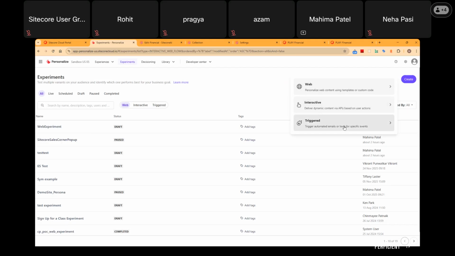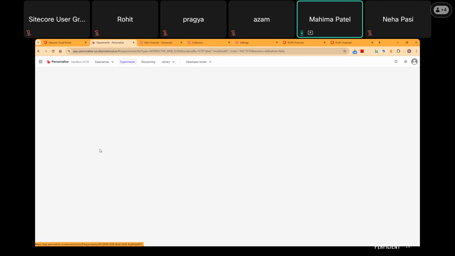If you want to create this experiment, what it generally does is, if a marketer is already aware of how pre-markers work, they can personalize the content and push it to the email systems and SMS systems for generating personalized email and SMS content. Right now, we'll see how the web experience works.